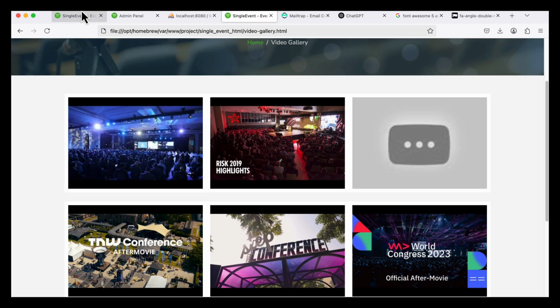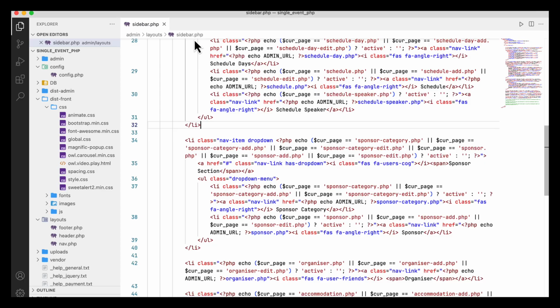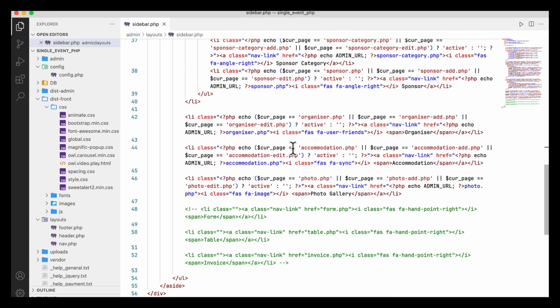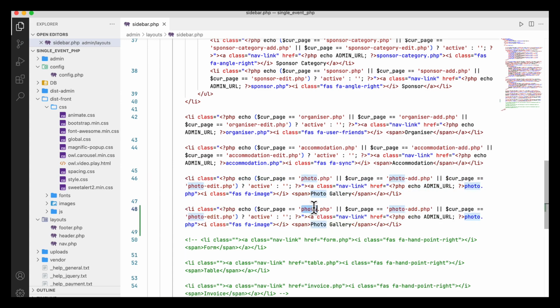Now how can I do that? In order to work with that, I am going to my sidebar, and here you see there is a photo gallery. Similarly, I am going to copy this and paste it here. This will be video. All the photo will be replaced by video.